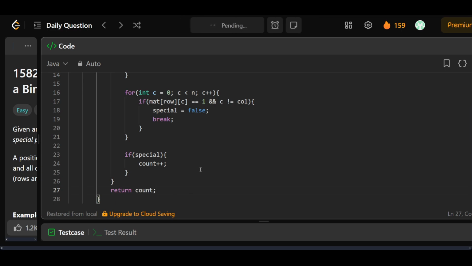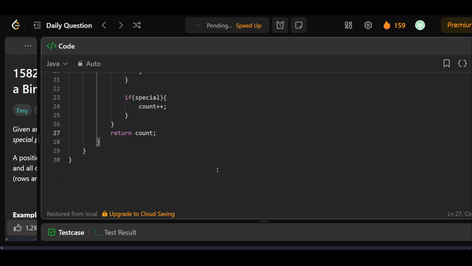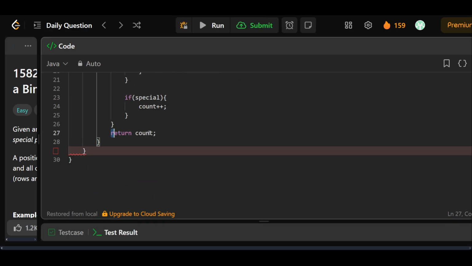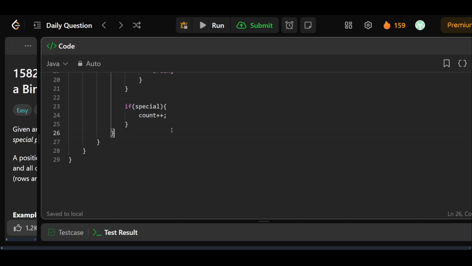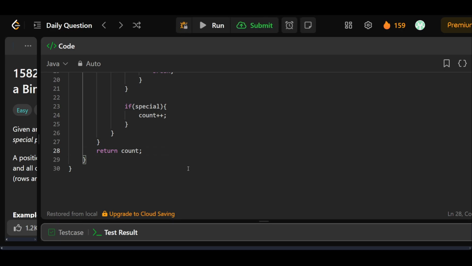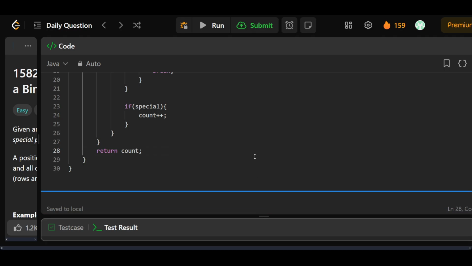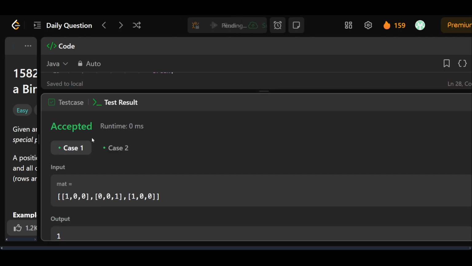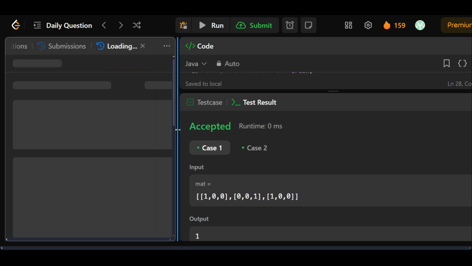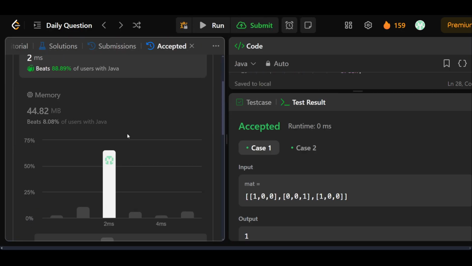Now let's run it. I wrote the count increment in the for loop only, so let me fix that. Now let's run it. Okay, it gets accepted, so now let's submit it. And it works perfectly fine.